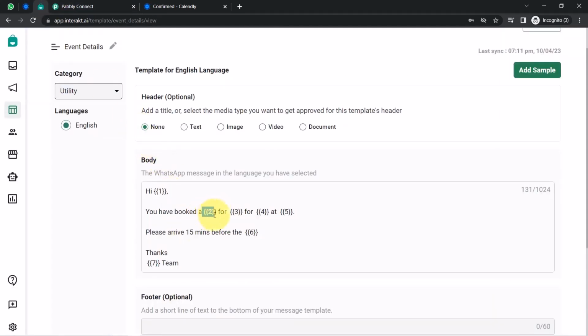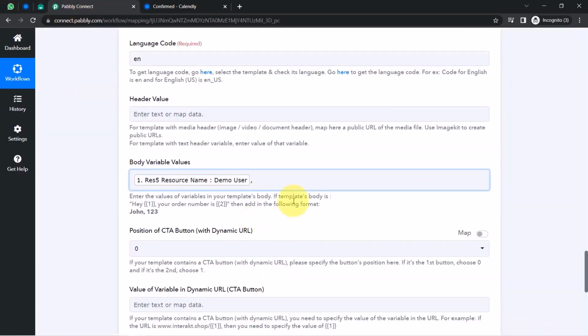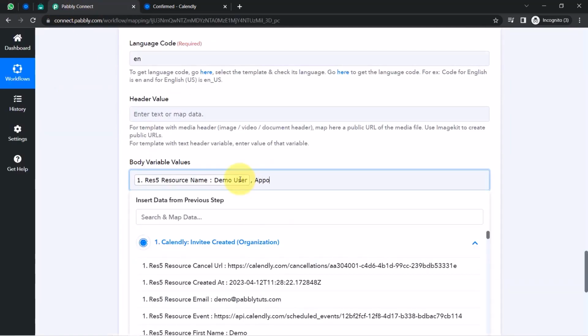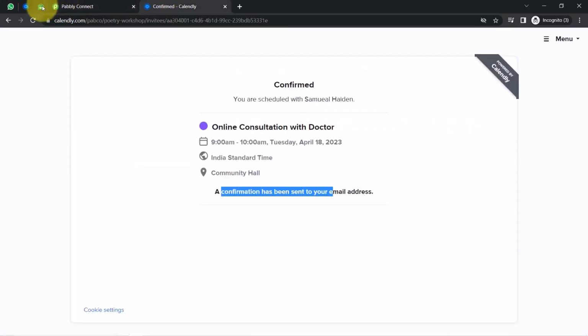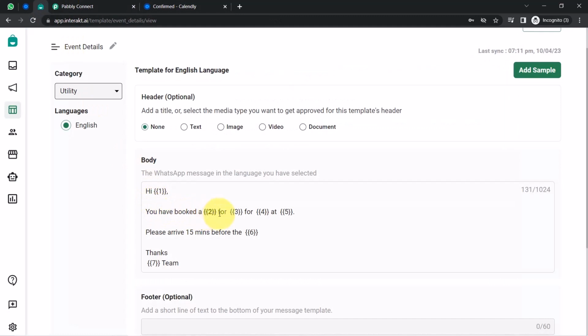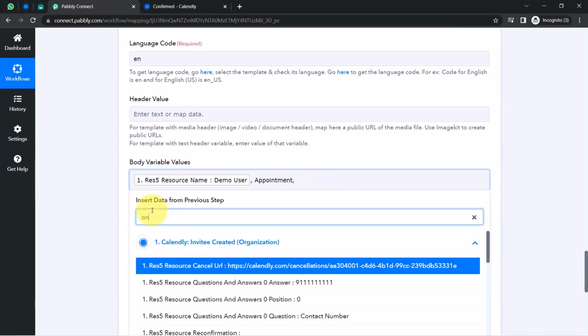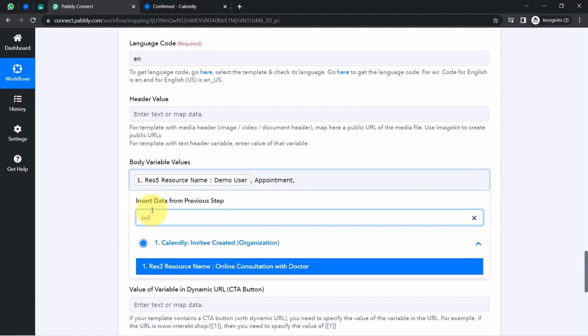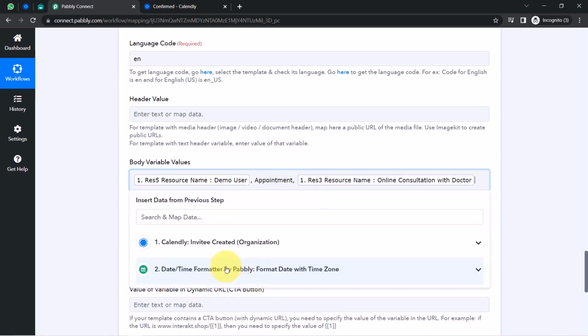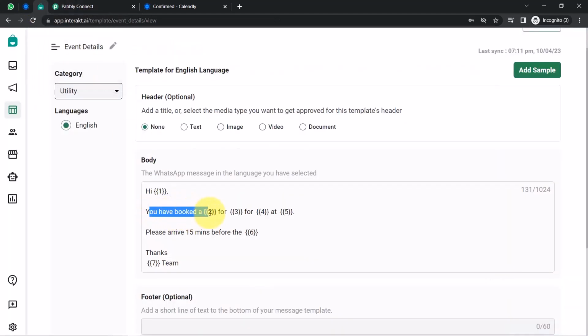The second variable is the type of booking, so here I will add something like appointment. So you have booked an appointment. Let me also read it from here. You have booked an appointment for this. For which? For the online consultation with the doctor. So for the third variable I have added this comma, and then I am going to search for the type of the appointment. Here we have this online consultation with the doctor. So this is how it is going to be: you have booked an appointment for online consultation with the doctor.